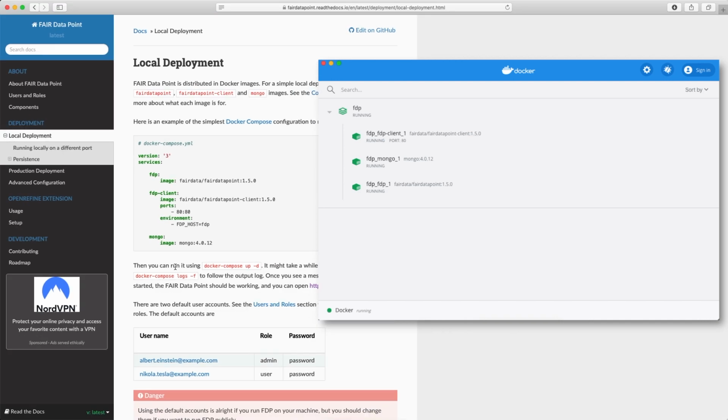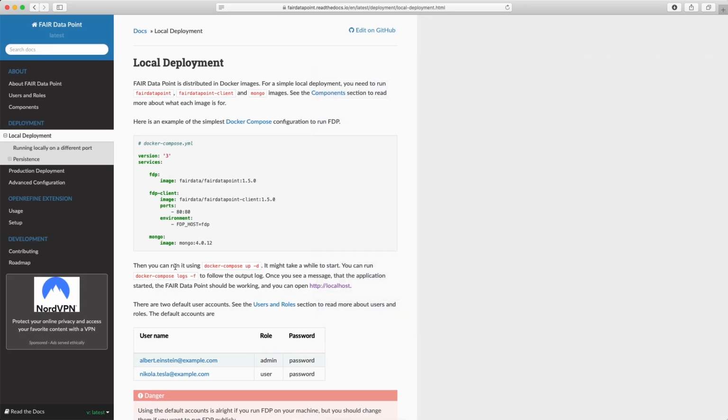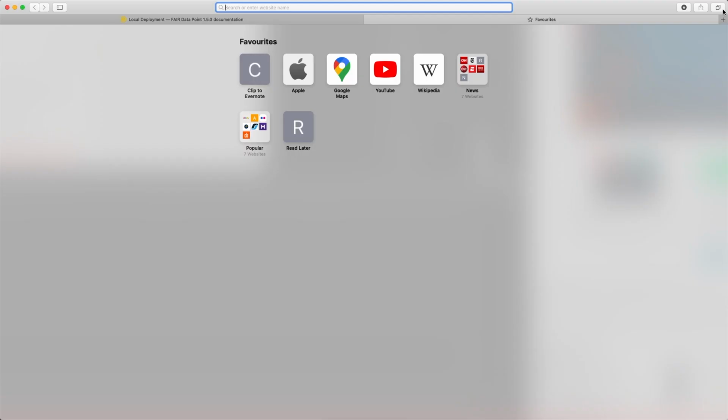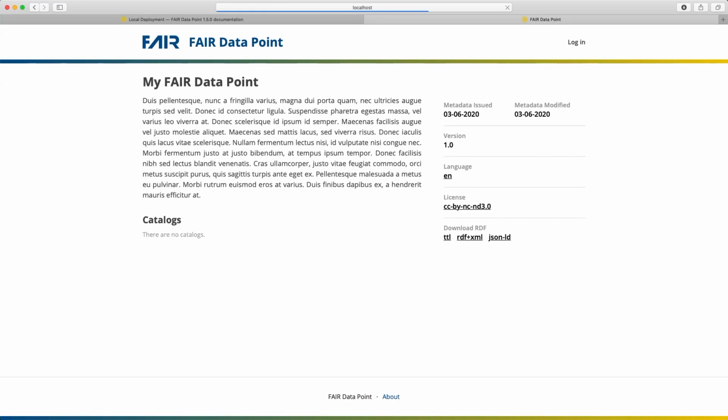Now that we have checked that the FAIR Data Point images are running, we can see if our web client is working. To open the web client deployed in your local computer, you can go to your browser and type localhost. If everything is working fine, you should see a page with the default metadata of your FAIR Data Point. This metadata content is a placeholder, so you can edit it and enter your own metadata information. Very good. We have successfully deployed the FAIR Data Point in our machine.